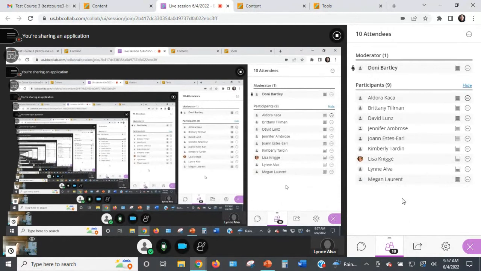You typically don't want to make somebody a moderator because then they have every ability that you have and they could literally shut down your stuff as well. So use presenter or participant for the students. It defaults that everybody's a participant to start with. And then if you really needed to bump somebody up, you could.